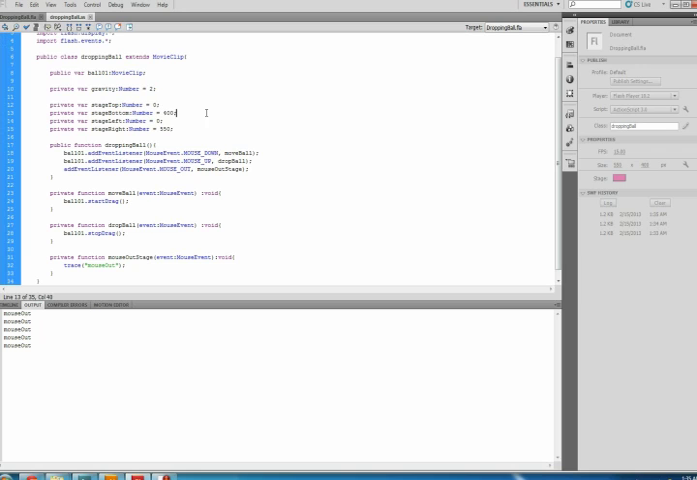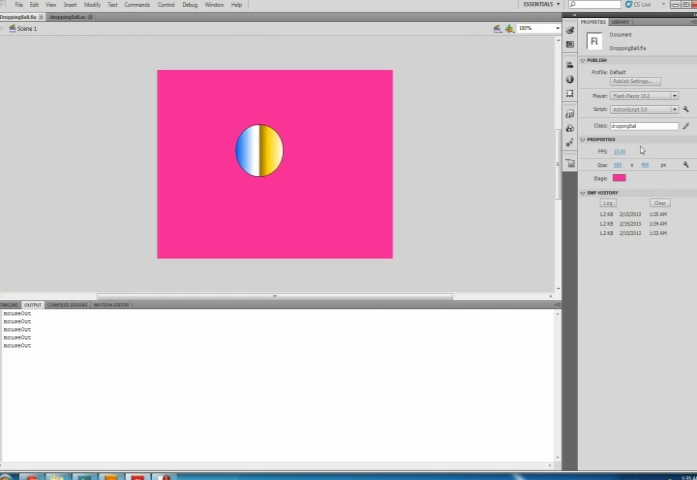Let's comment out the trace in our mouse out stage function and add a new trace to our ball gravity function.